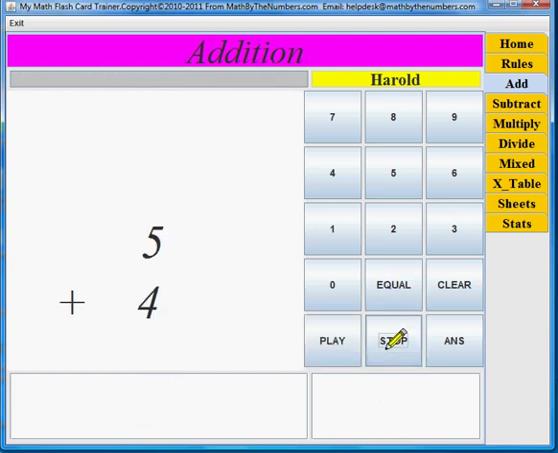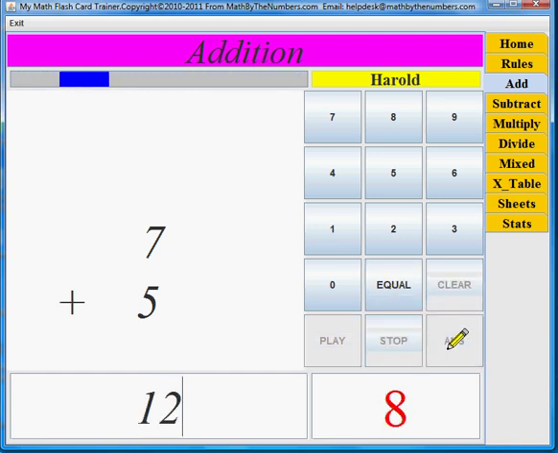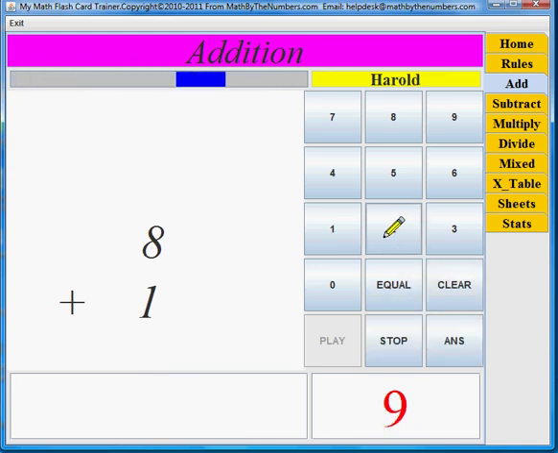Let's say you get stuck. Just hit Stop. Think for a moment of what your best answer might be. Select that, hit equals. If you get really stuck, hit Answer. This will give you the answer in the section. Hit equals and go on.